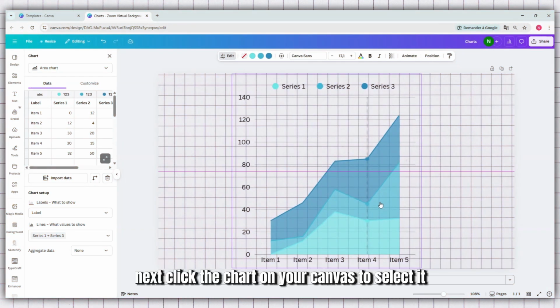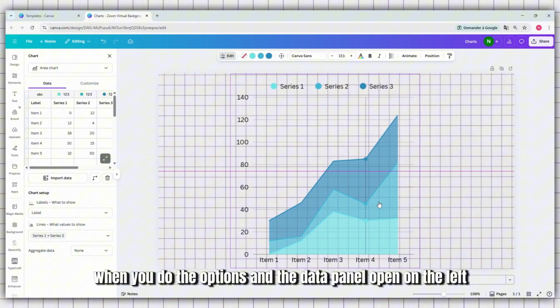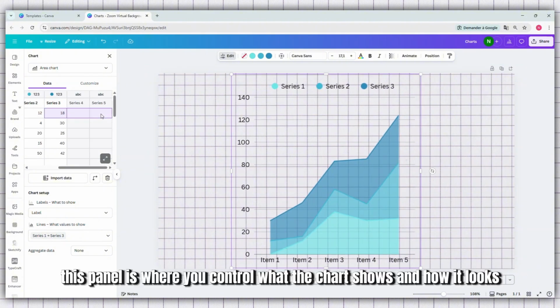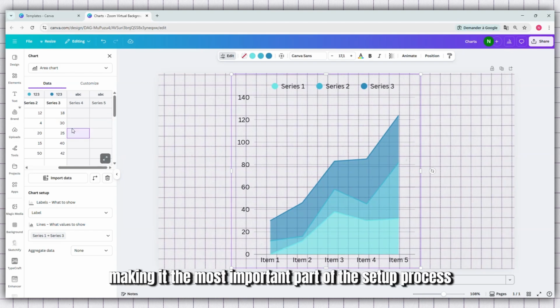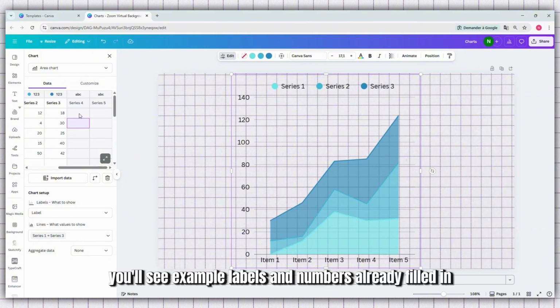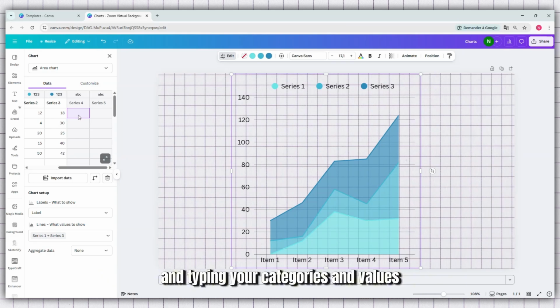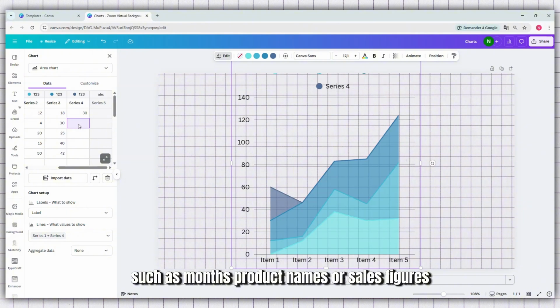Next, click the chart on your canvas to select it. When you do, the Options and the Data panel open on the left. This panel is where you control what the chart shows and how it looks, making it the most important part of the setup process. You'll see example labels and numbers already filled in. Replace them with your own data by clicking into the cells and typing your categories and values, such as months, product names, or sales figures.